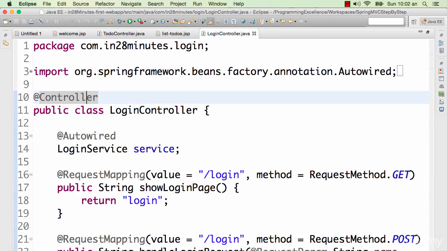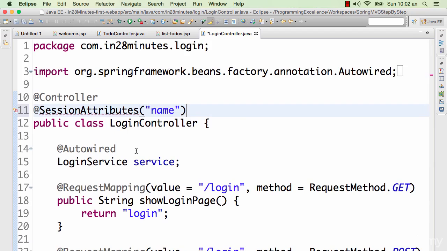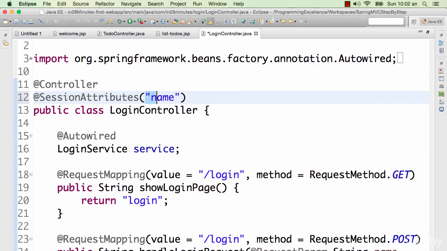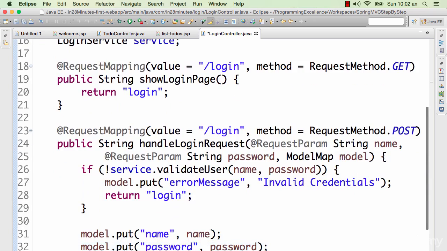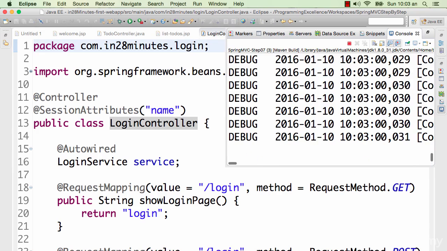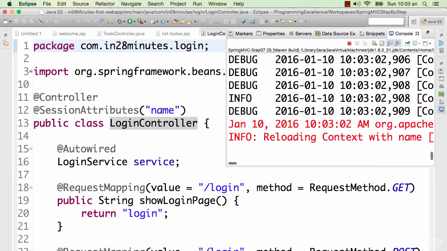The way we do that in Spring is by using an annotation called @SessionAttributes. You can put any number of names in here, and all those attributes would become session attributes. Whenever I put something in the model with the name, it would automatically be available as a session attribute. It's so simple, and with simplicity comes the complexity that it might be abused. So be careful about what you put in session.